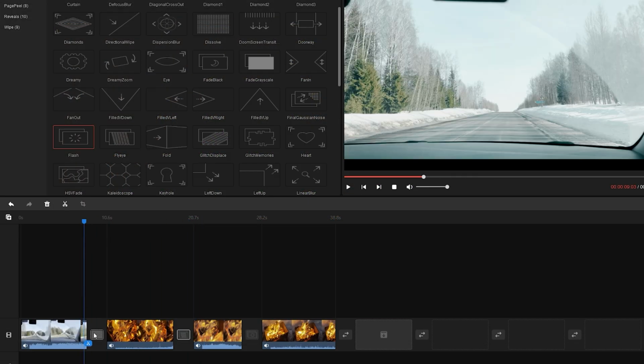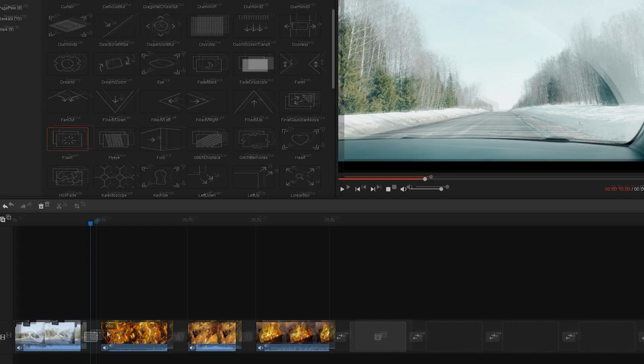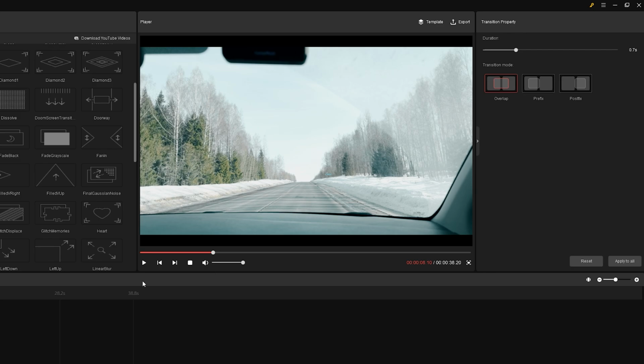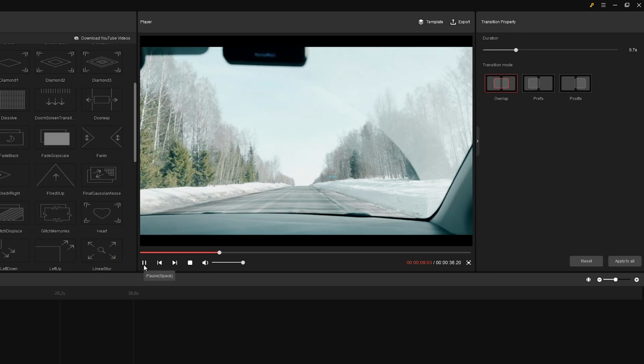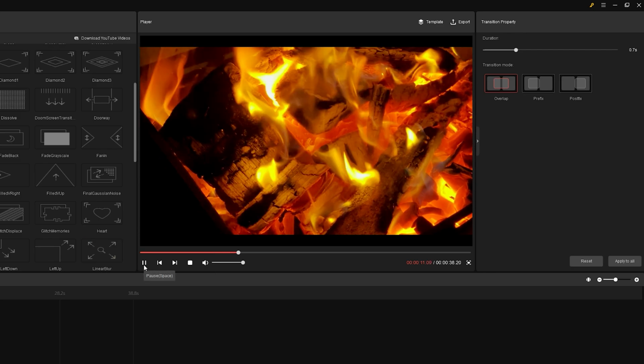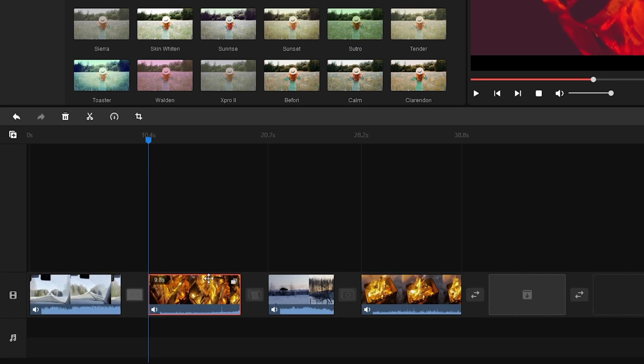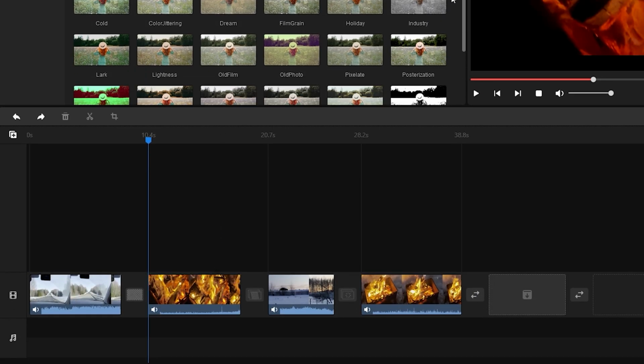Click the transition that you added on the timeline. In the right top of the program, you can change duration of your transition and transition mode. If you want to add any effects to your video, you can select it right here. Similarly, drag it on one of your clips.